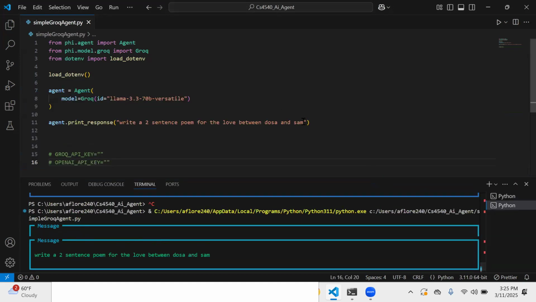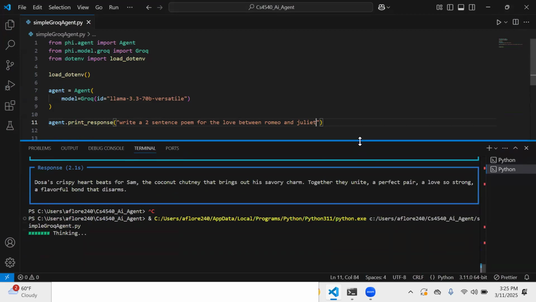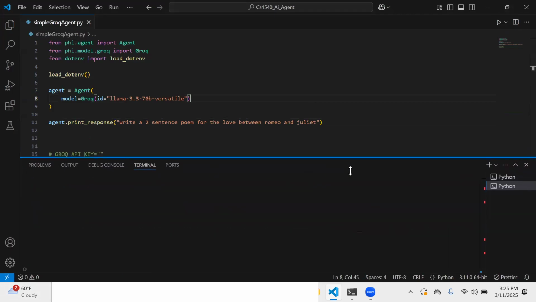So you could change it to anything you want. You could ask anything you like, but this is just something basic. You could just put Romeo and Juliet instead, and the AI agent we're using should create a two-sentence poem for it. You can see it does develop the two-sentence poem, but this is just an example of the output.